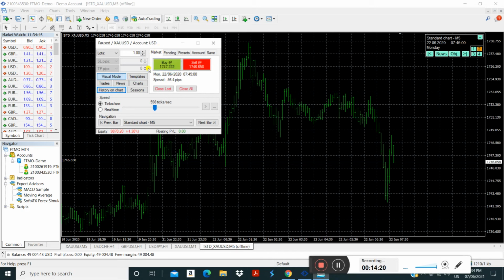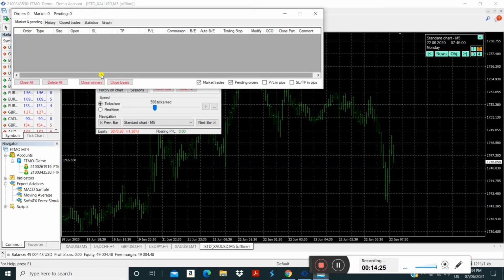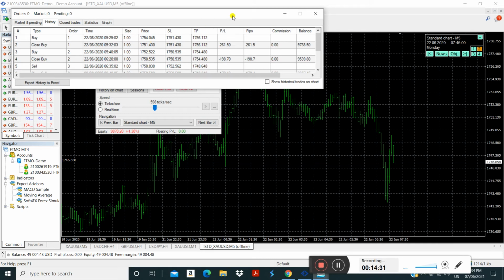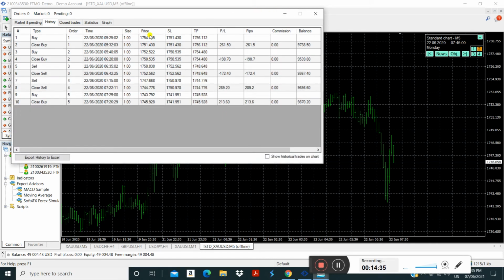Okay, history on chart. If I want to see the trades, these were my trades. This is the history here. You can see all of the trades I placed with the simulator. You can see my balance, you can see my PNL. Okay, this is how you can simulate.